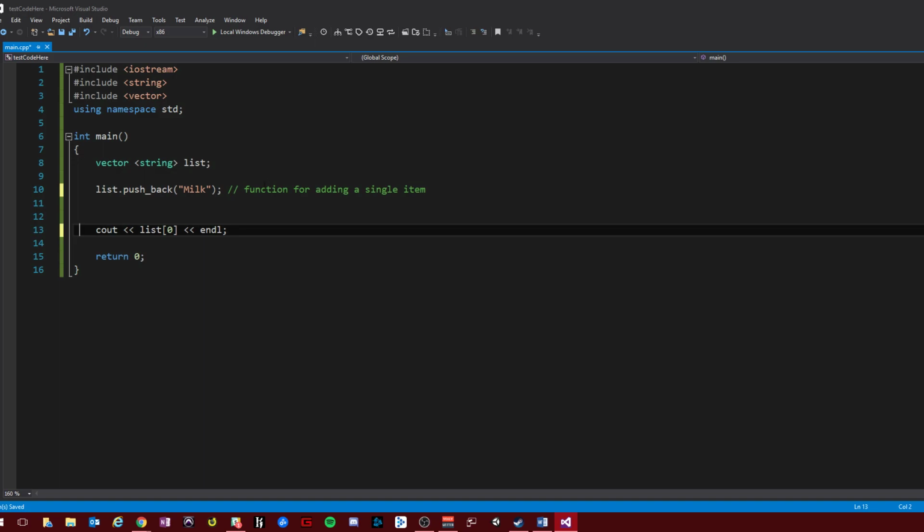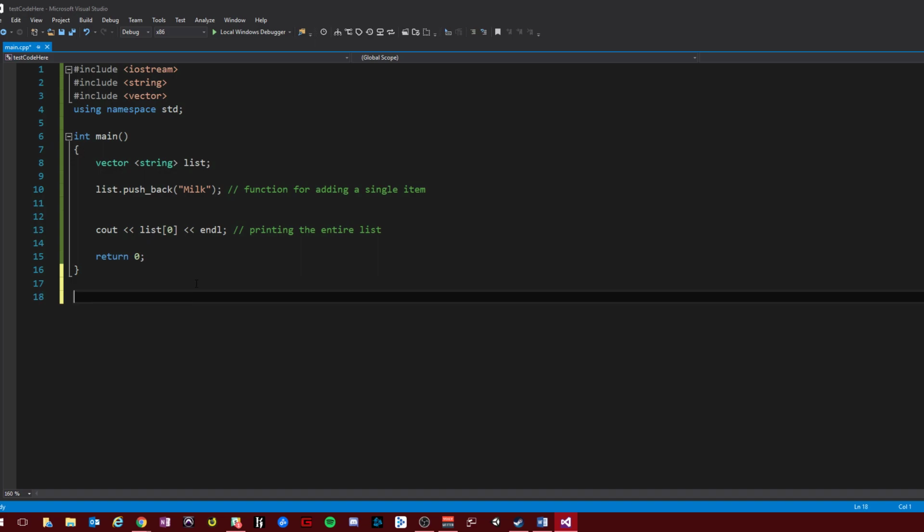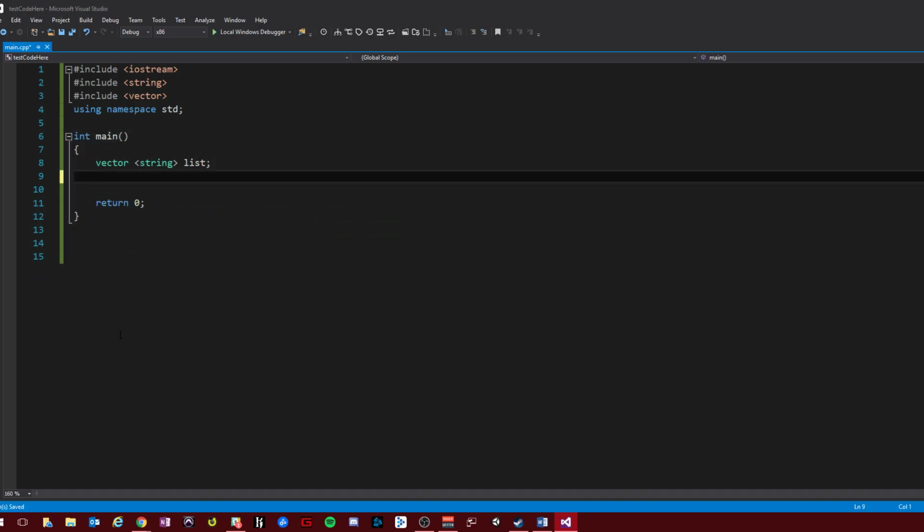And let's go ahead and make a function for printing the entire list. All right, so we're going to print the entire list, and we're going to go ahead and just have a function for adding one single item. The idea is that we can just use that function over and over again. So without any further ado, let's go ahead and do that. I'm going to get rid of this and start from here.